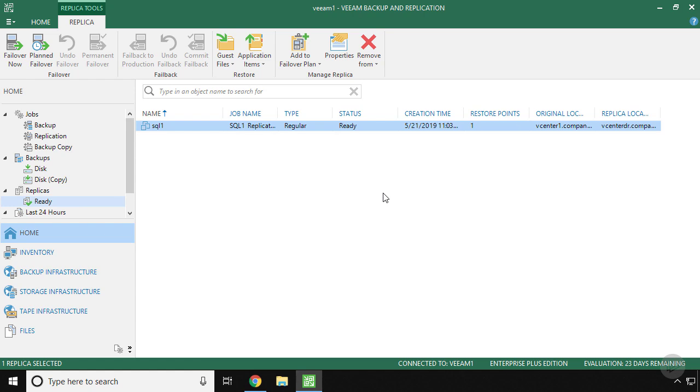Now for this, we have a couple of ways in which we can do this. One is by creating a replica plan. The other is just to do a simple planned failover of the virtual machine itself. Let me show you first the way in which you can create a replica plan, but I'm not going to go through the actual replica plan. I'll show you the failover in a single instance failover here in just a second.